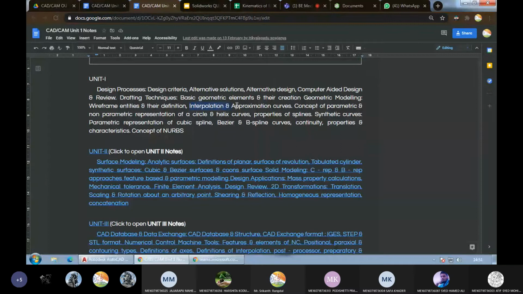Right now I explained about interpolation, approximation curves, then parametric and non-parametric. Parametric and non-parametric I'll explain later. It takes a little more time to explain, so I'll just skip that part. Helix, you know, helix, it's a spring-like entity. The shape of the spring is actually a helix.